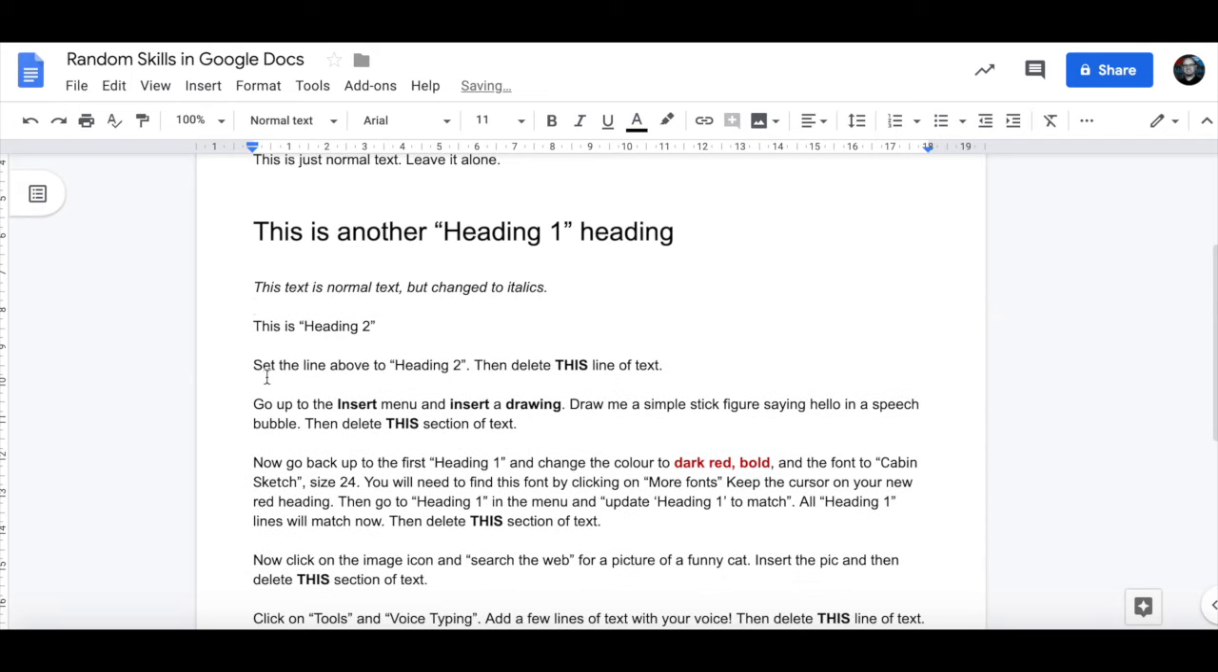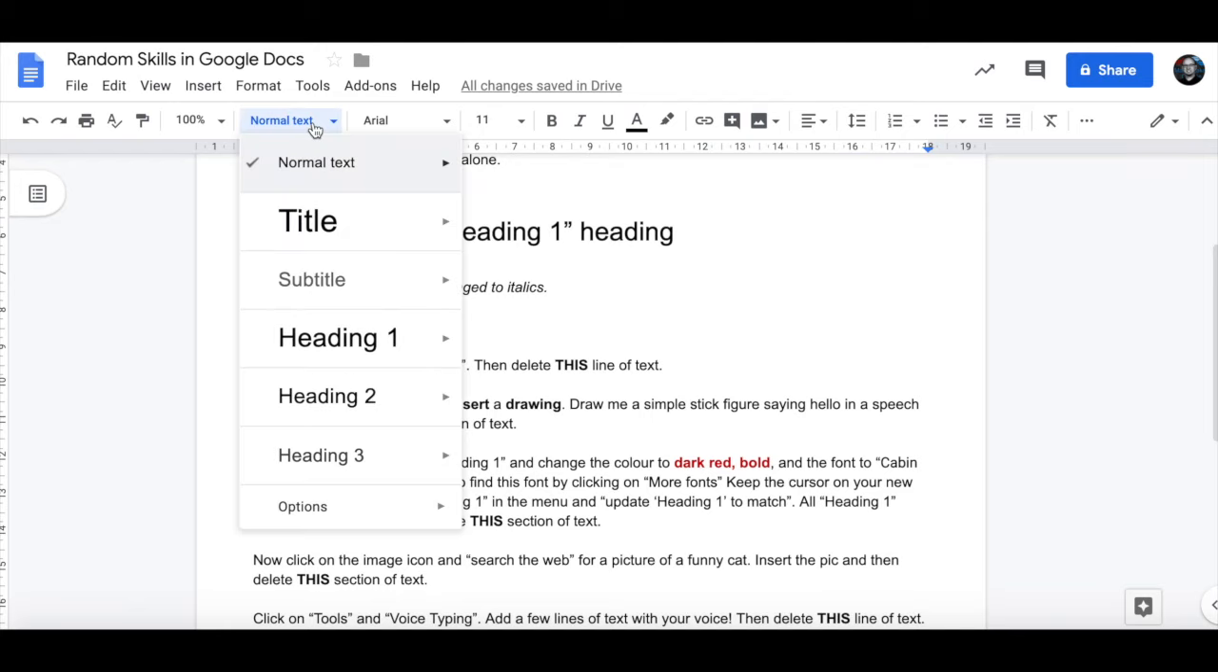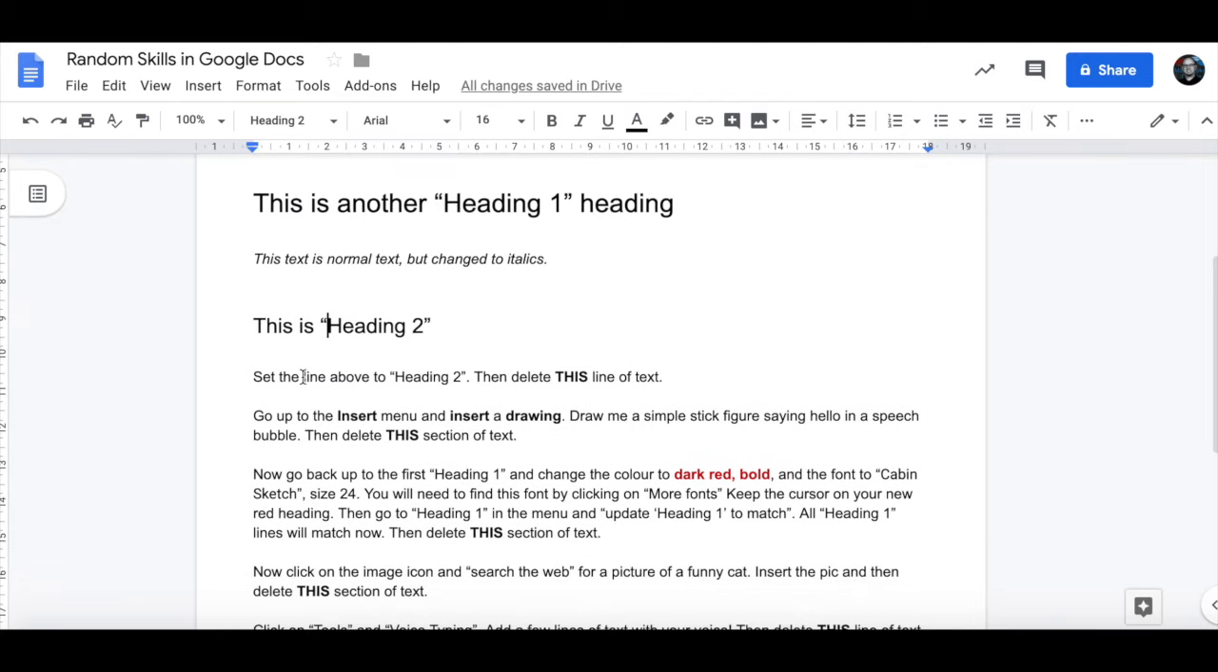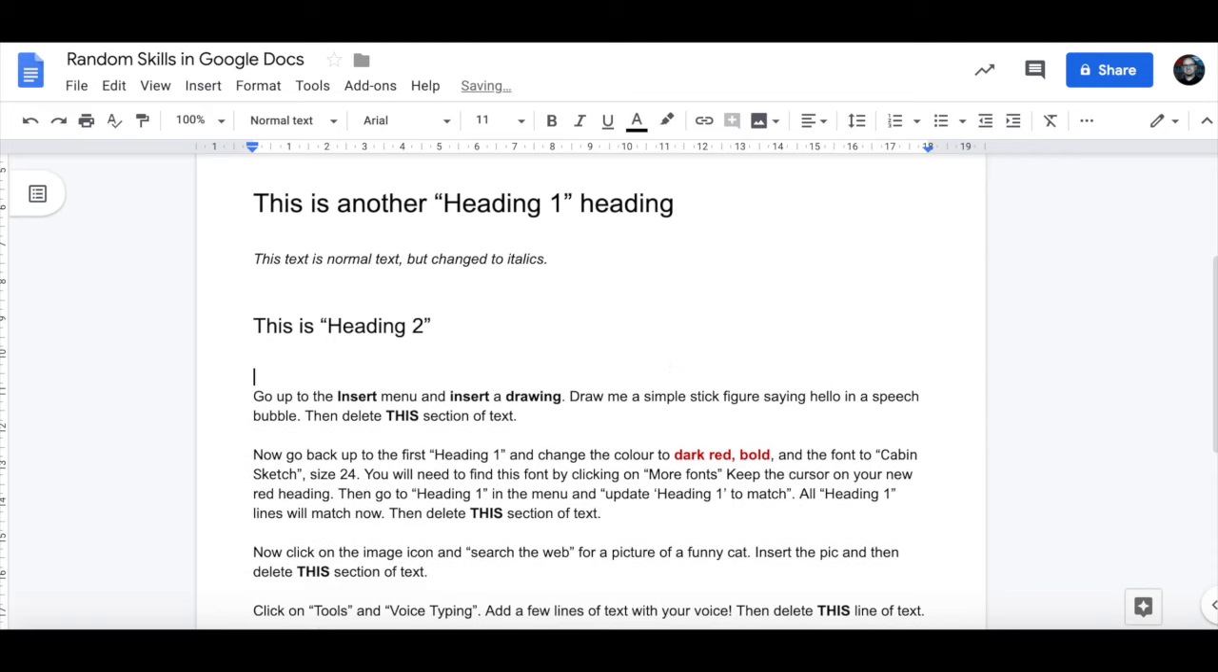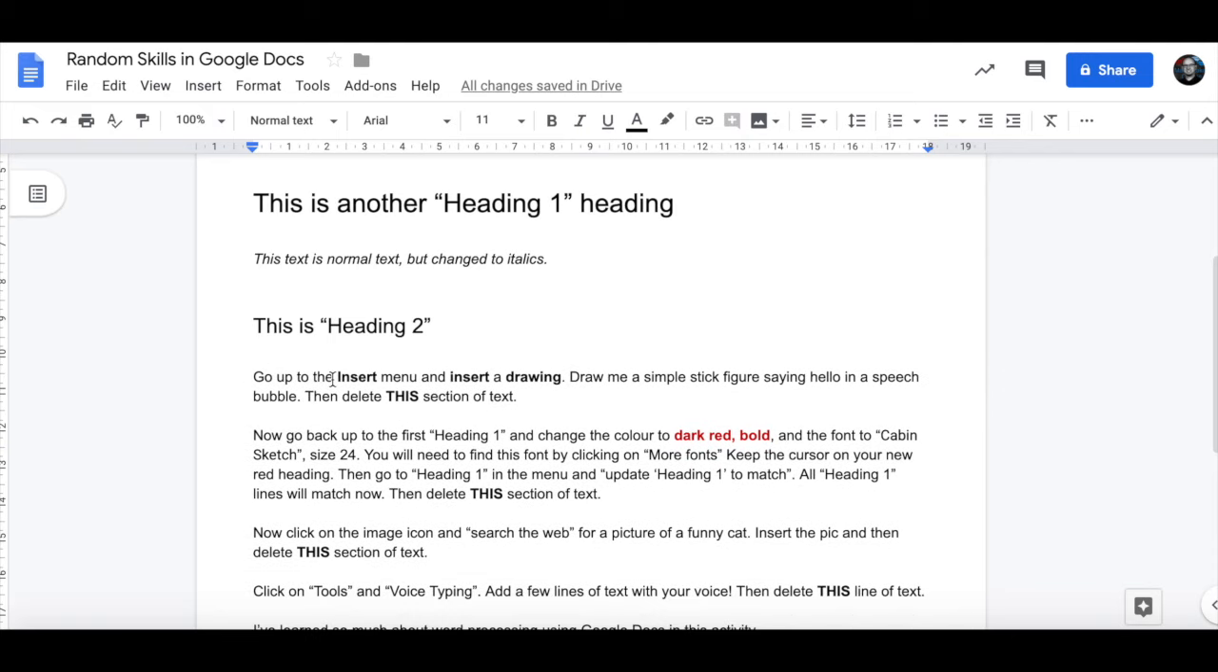This is heading two. Set the line above to heading two, then delete this, okay. With these ones, we don't have to double click or we don't have to highlight, we just need to be on the line. Heading two. Delete that.